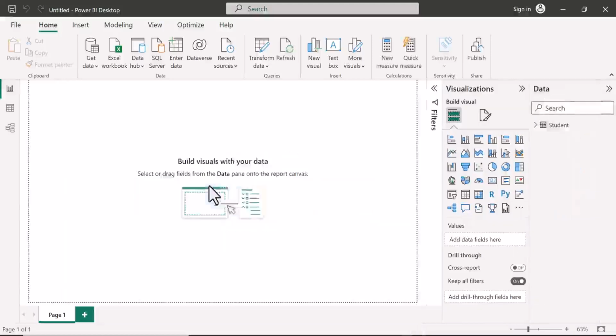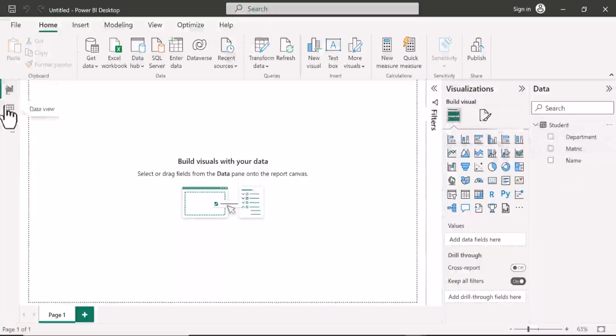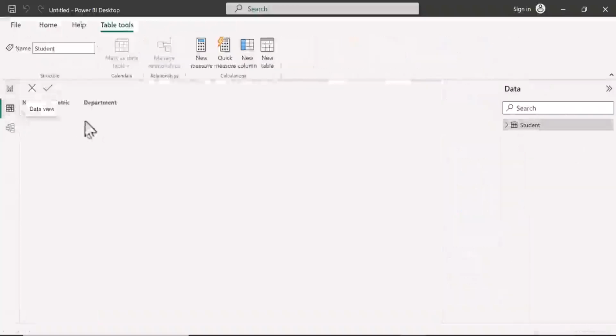Now, if you look at my screen, on my right hand side, under data, we have student. Let me drop it down. So we have department, we have matric, we have name. If you want to see it further, because the view where we are is the report view, we come to our data view. You see the table. You can see we have name, matric number, and department.